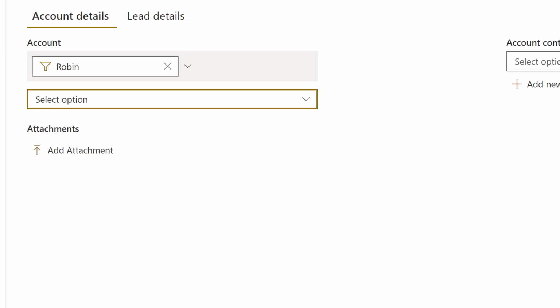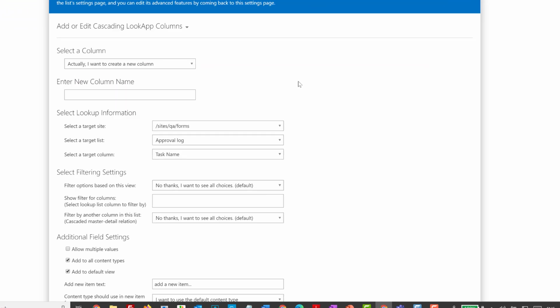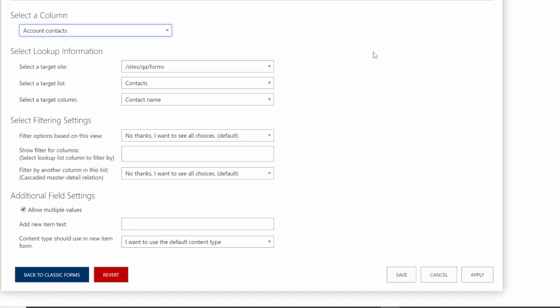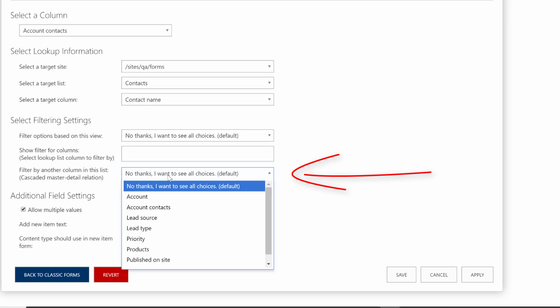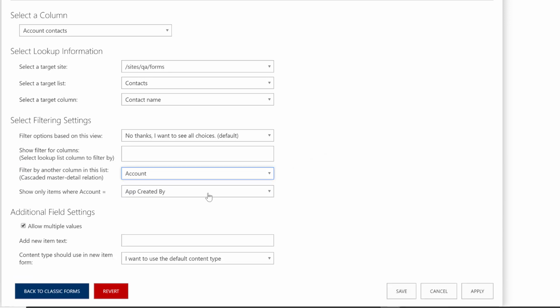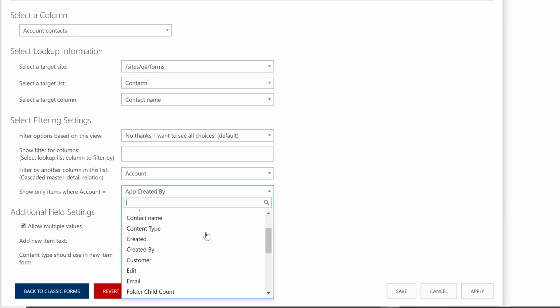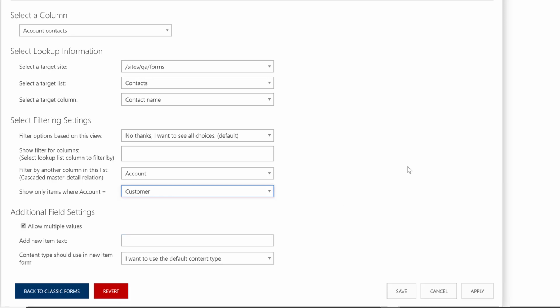Let's go back to the KWIZ Cascading Lookup settings page and let's configure the account contacts list. Now I want the account contacts list to be filtered by the selected account. This is the cascading behavior. So in this case, I'll configure this property which says filter by another column in this list, and I want to filter by the accounts list. And this is done by comparing the selected account to a lookup field which is called customer, which exists in the accounts list. And let's click apply.